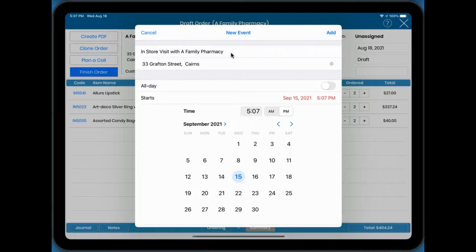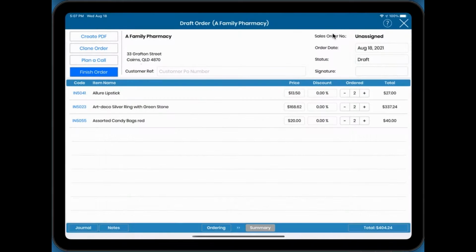Once you're happy with the appointment details, you can tap Add in the top right of the pop-up to save it. This will now be in your Apple Calendar and appear on your schedule on the day the call is due to be completed. Don't forget that you can be using your schedule to remind you to email or call customers between visits.